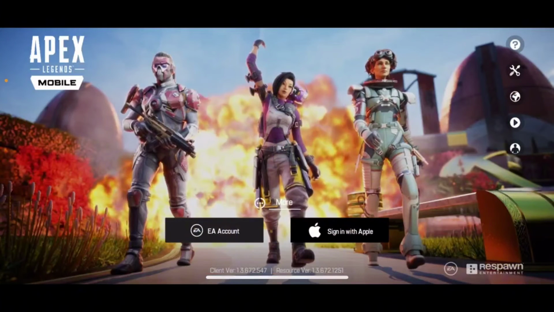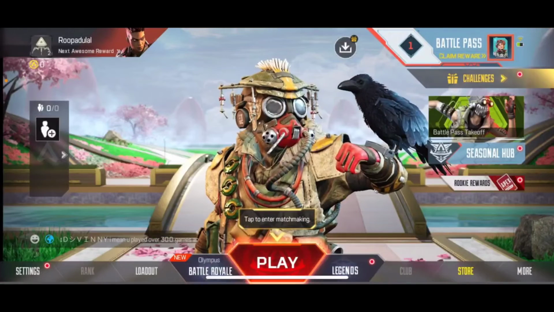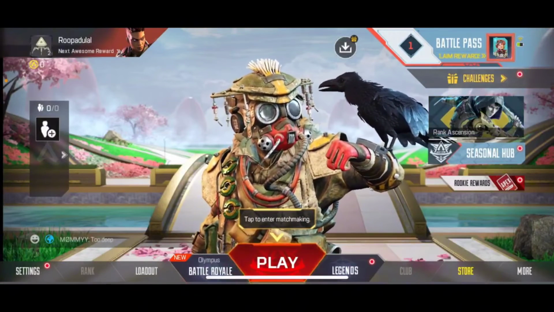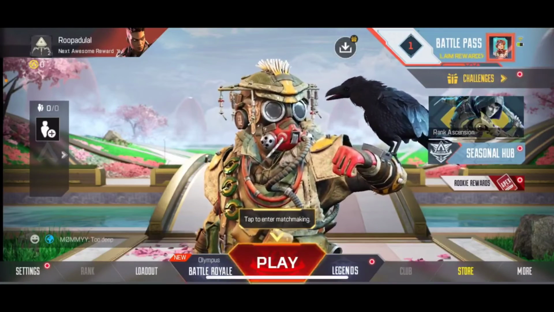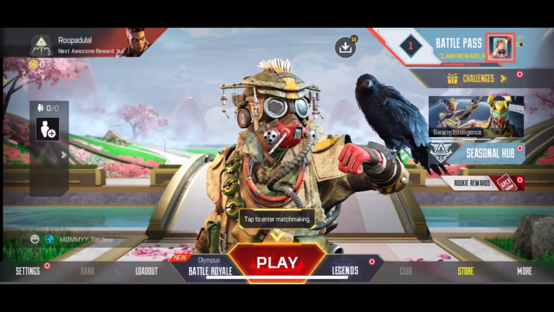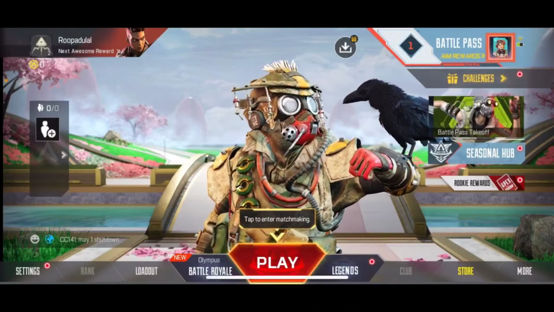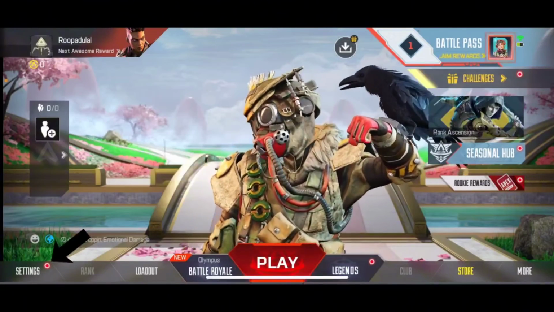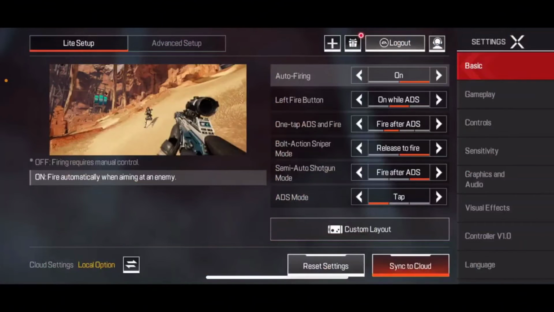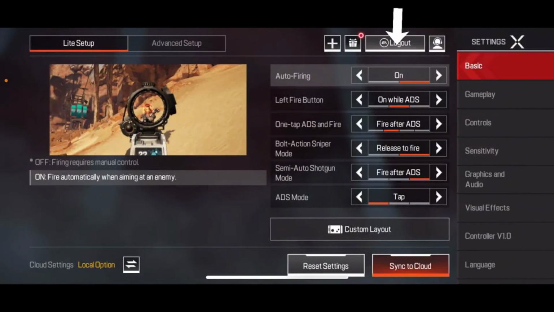How to log out of your Apex Legends game. If you're inside the Apex Legend account and you'd like to log out of your account, then the process is quite easy. From the main homepage of Apex Legend, which looks like this, tap on the settings button at the bottom. Now at the top of the screen, you'll be able to see a log out button.